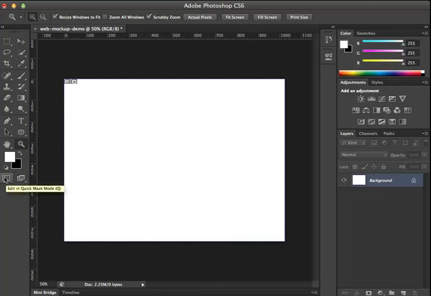This is your quick mask edit mode. We won't be getting into that, but that's kind of cool to know as well. And then your standard screen modes. This is how you switch from standard screen to full screen with menu bar and full screen mode. Just kind of like presentation mode, where you would switch to see what your final project looks like without the rulers and the menus in the background. Okay, so that's the quick history of the tool panel.